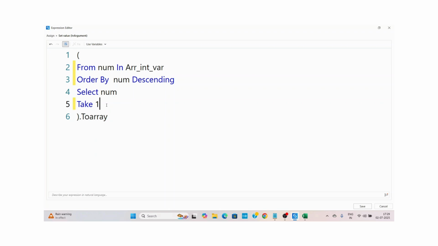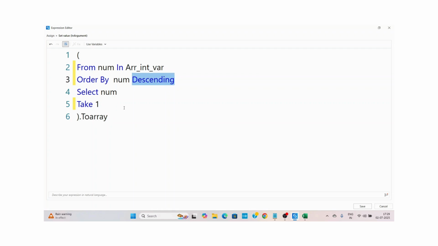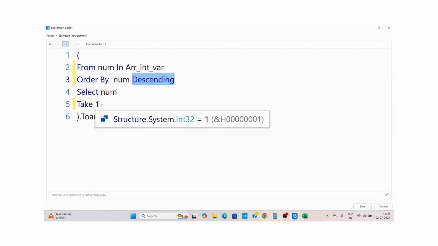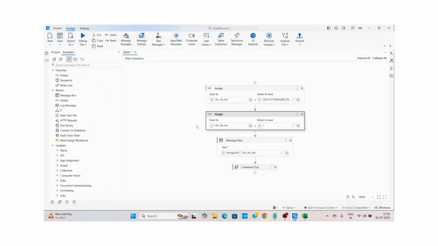How can we achieve that? Here I am going to apply take 1. One means the first number only. I am going to get only the first number from that collection. First it is going to arrange the collection in descending order, and I am going to take the first record from that collection, and that first record is nothing but the highest number. Okay, and I am going to click on the save button. Yeah, it is going to display only 99.